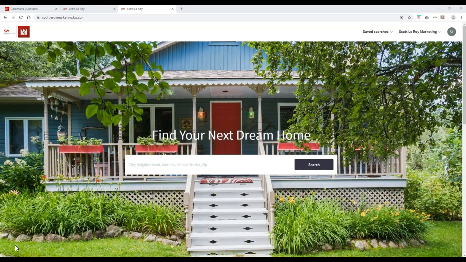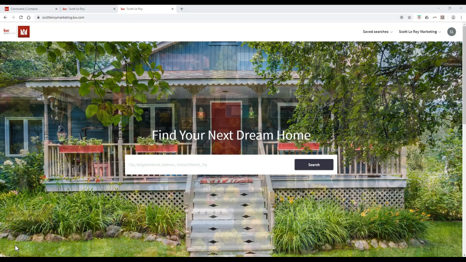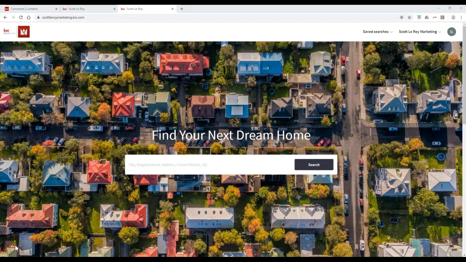And today's tip is going to be on the KDB Command platform as normal. But it's going to be on the new sites and how consumers can actually utilize it and what that'll look like for you on your back end.